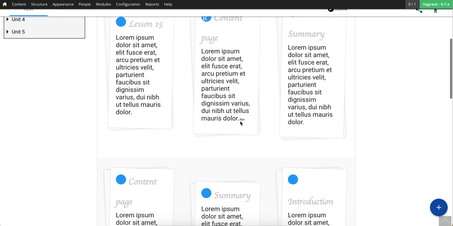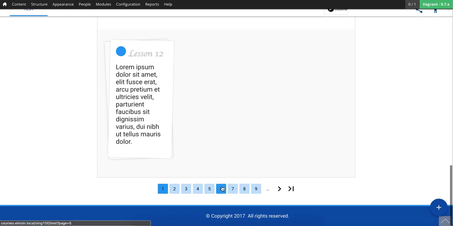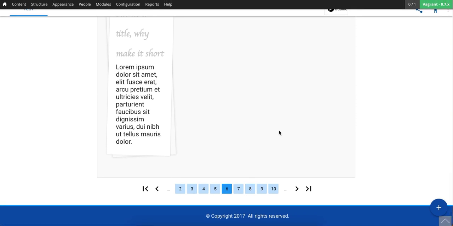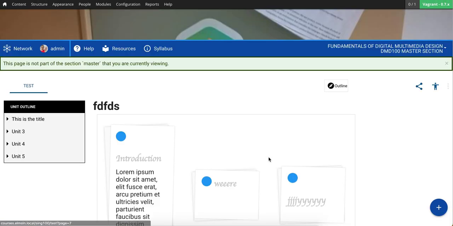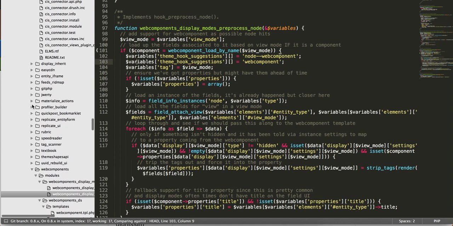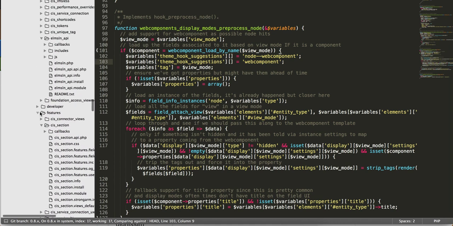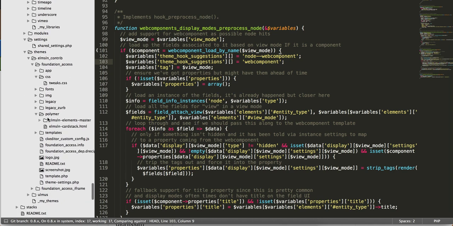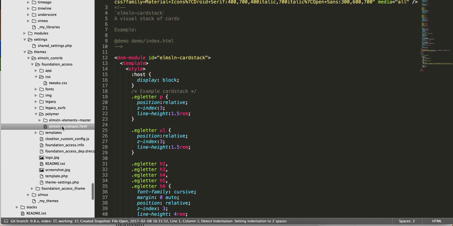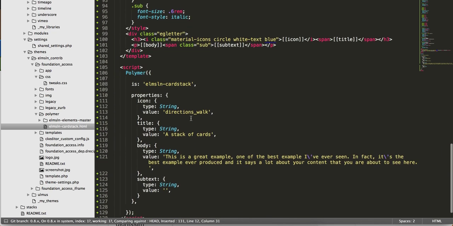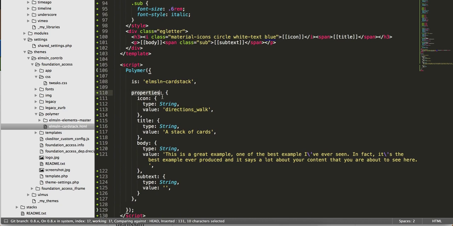You saw the word nav there. That's because there's another property. These aren't obviously very well designed right here. And so, yeah, you noticed how many TPL files I edited in that entire ordeal. Looking at what is actually delivering those templates, we've got in our theme a directory called Polymer, and in this case we've got a card stack. So that card stack that I have there has directions walk as its icon.